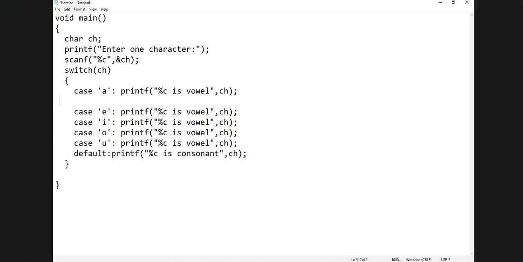You can write multiple statements here. No need to open any brace here like in if else. If you are implementing 10 statements here, all of them will be under case A. Those 10 statements will be under A, so no need to mention any opening or closing brace.